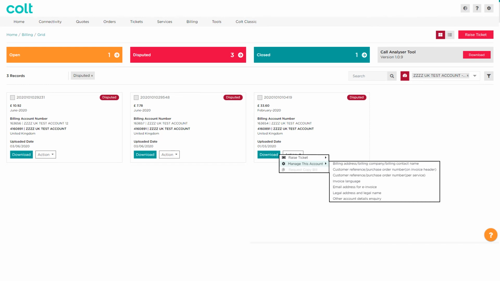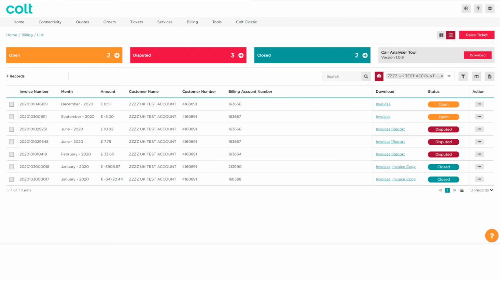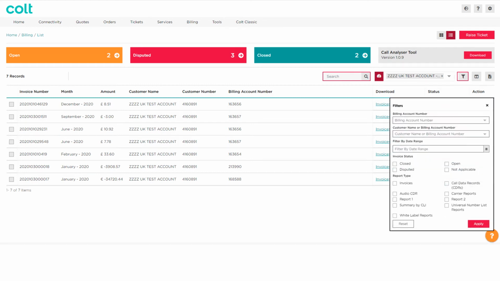Now let's see how invoices look if you change to list view. In the list view and grid view, we can also perform a search. And we can also apply filters from here. Simply select your preferences and click on Apply.